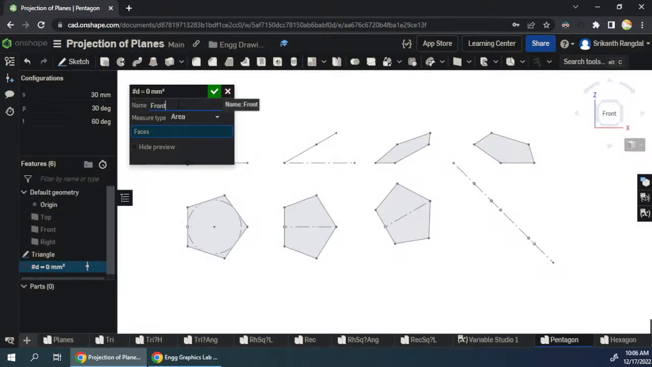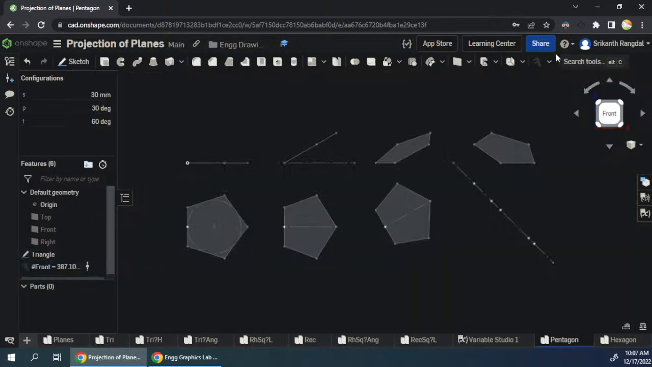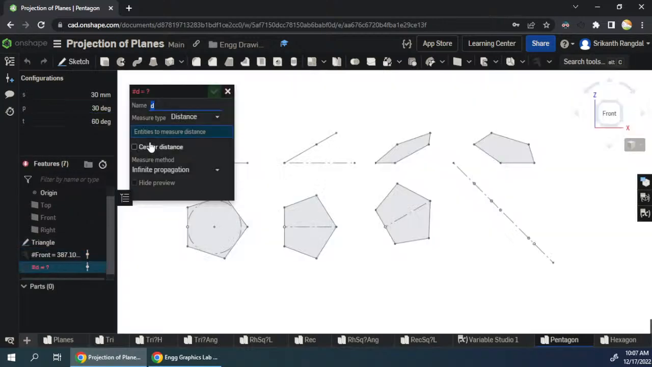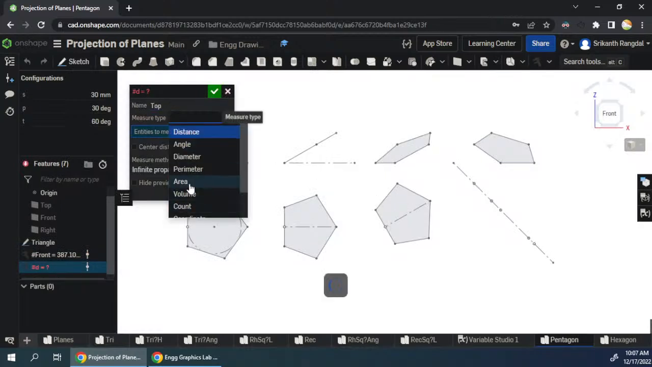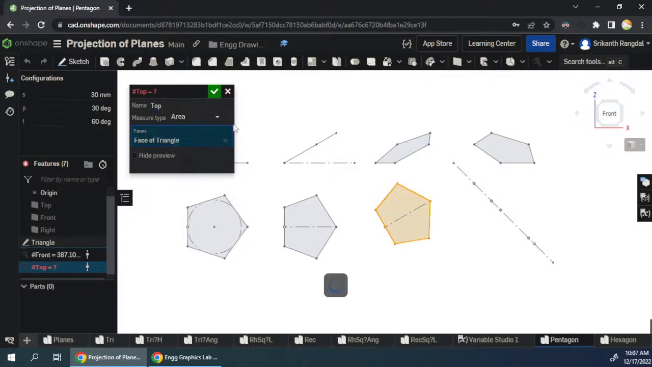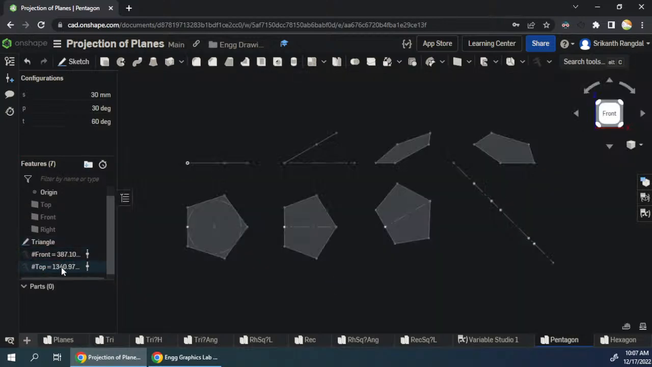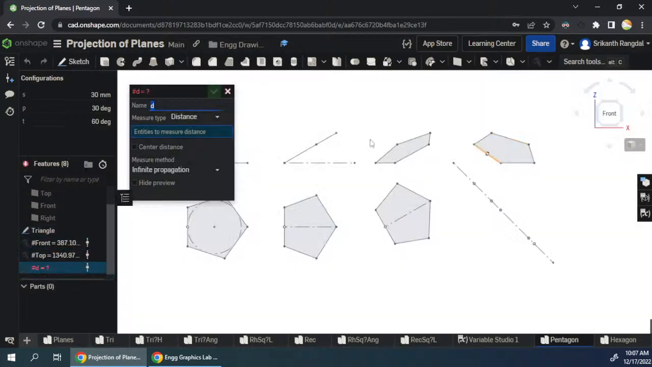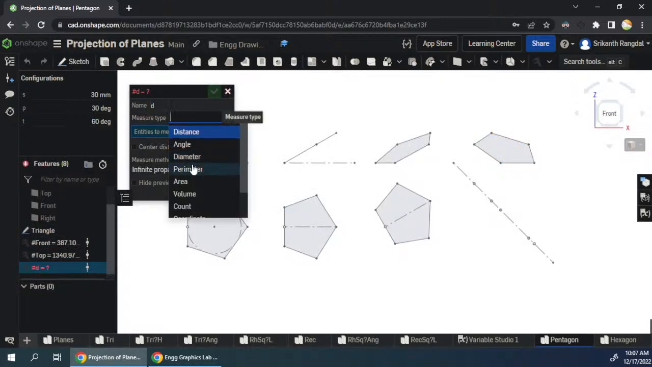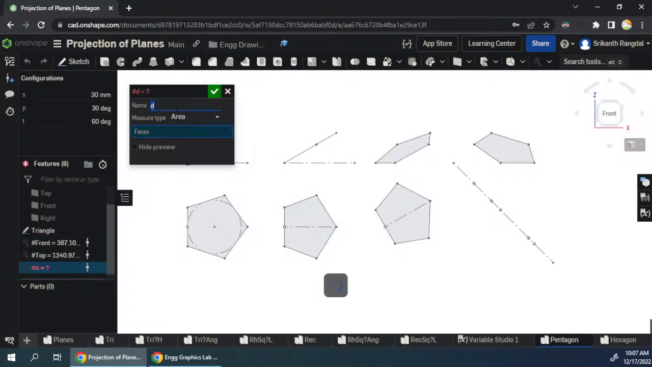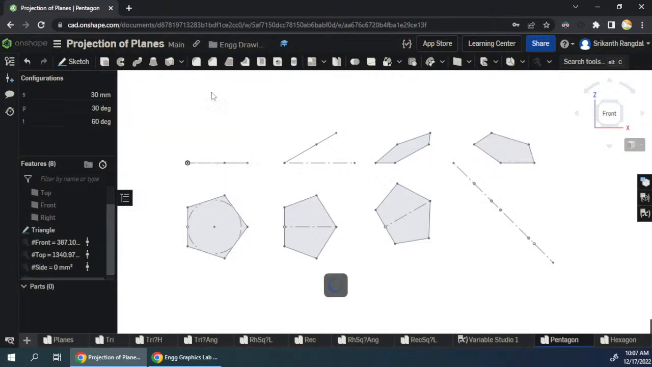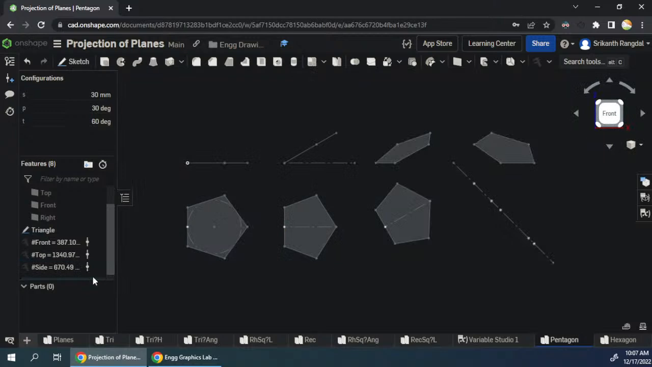First, we're going to measure the area of the front view. This is the front view, and we need the area for this. Then we need one more: this time we're going to measure the area of the top view. So take area and select the top face. Click OK. This will give the area. Then we're going to measure the area of the side view. This is the side view. Now the magic actually happens.